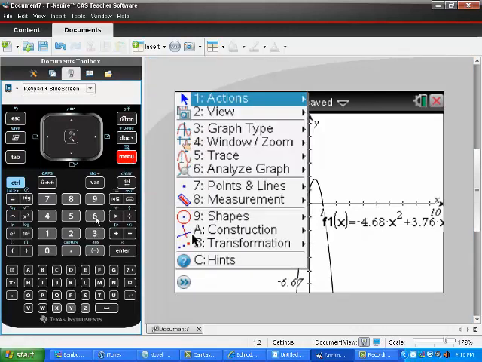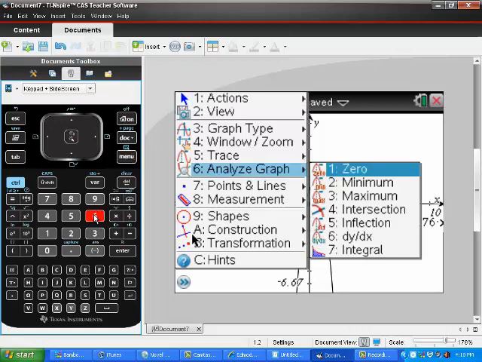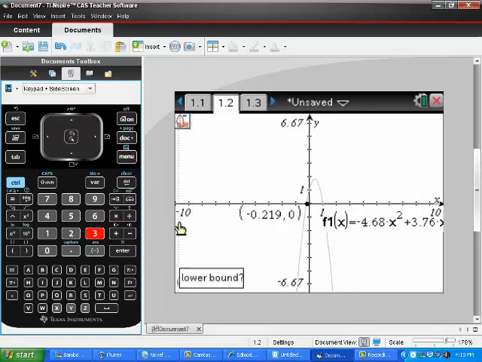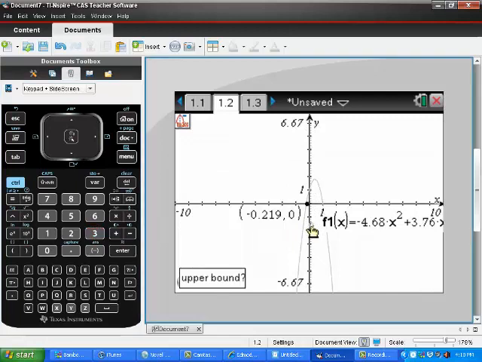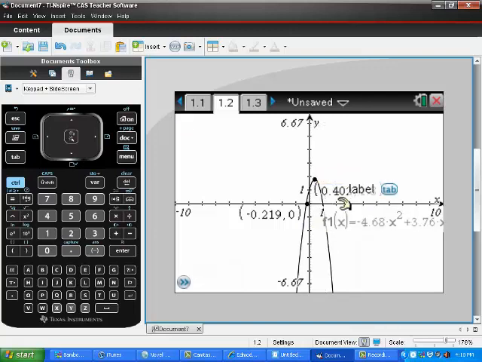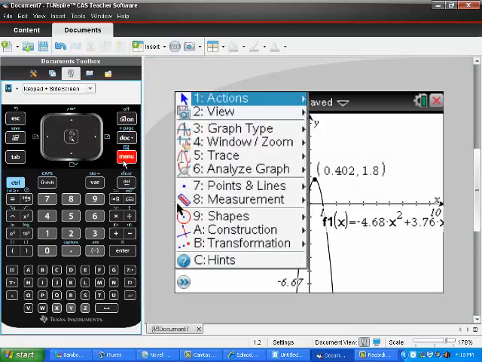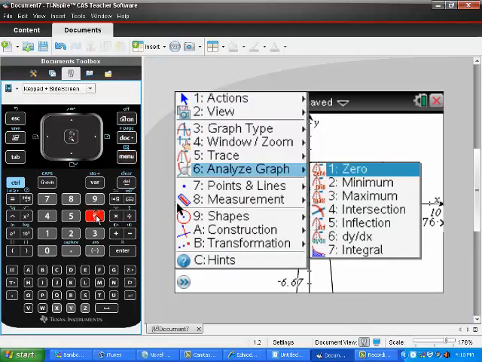So menu, analyze the graph, max, and again from left to right. Mouse around and click on the left-hand side of the max, and then click on the right-hand side of the max, and you'll see that our maximum height was 1.8 meters, and that it occurred at 0.402 seconds in. The last thing we want to do is analyze the graph again for that other zero.